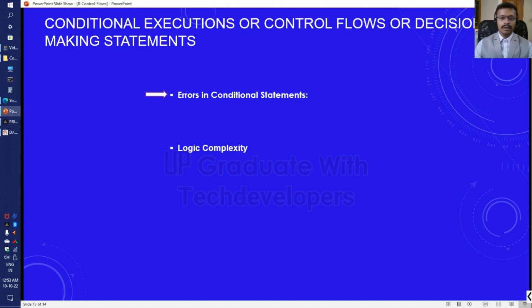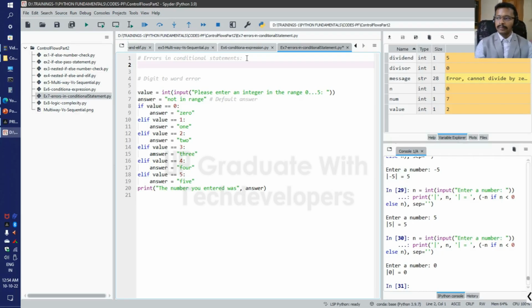In this lesson, we will be talking about the errors in conditional statements. If we carefully observe expressions like value greater than 0 and value less than or equal to 10, here we are confusing the logical AND operator with value greater than 0 and value less than or equal to 10.